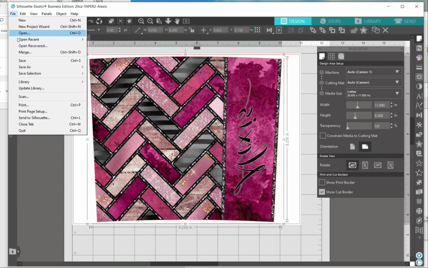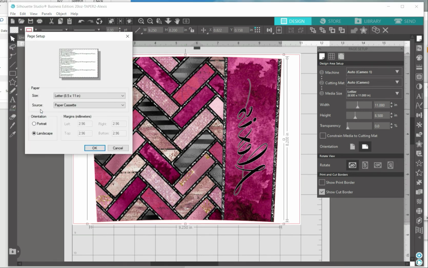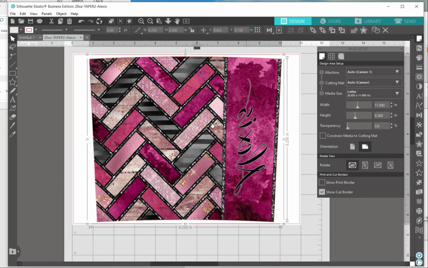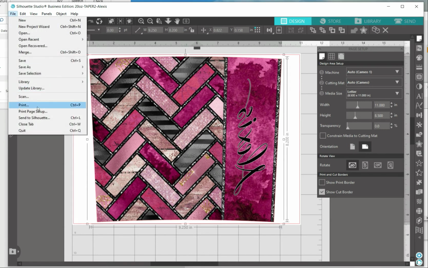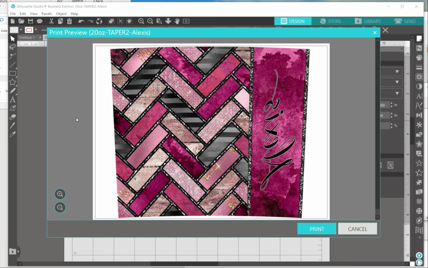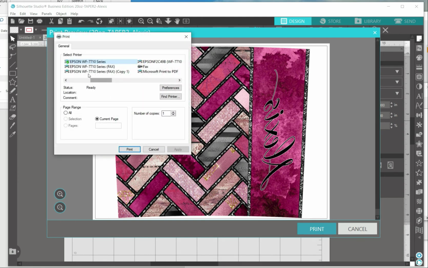So now I'm going to go over here and I'm going to go to the print page setup. And I can see I'm at a letter, it's landscape. So now I'm going to go file, print. I'm going to click on print here and it's going to let me choose which printer I want. So I know I want this printer, which is my sublimation printer.